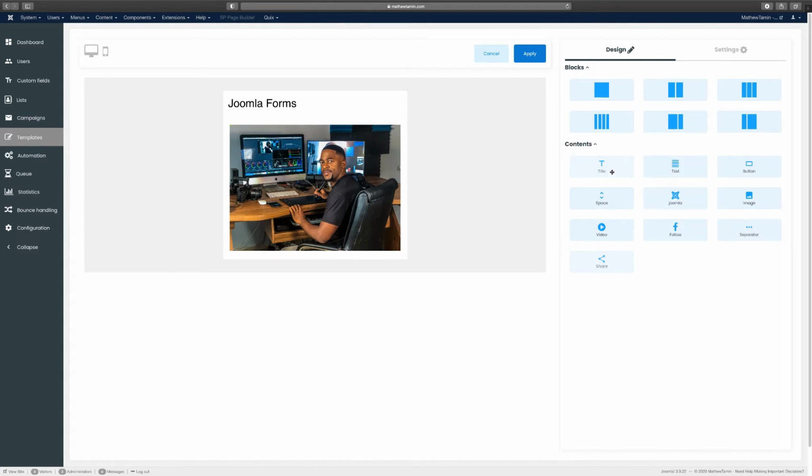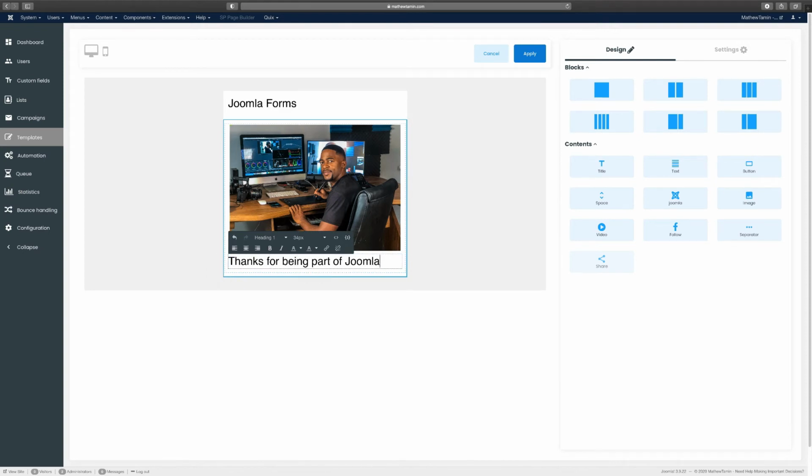So this is a really intuitive and simple way for you to be able to make sure that people get it. So you can put another text right here. Thanks for being part of Joomla. I'm just showing, but you can customize a little bit more with the heading. Let's say you want that to be like a 2. Let's come back, like a 4.